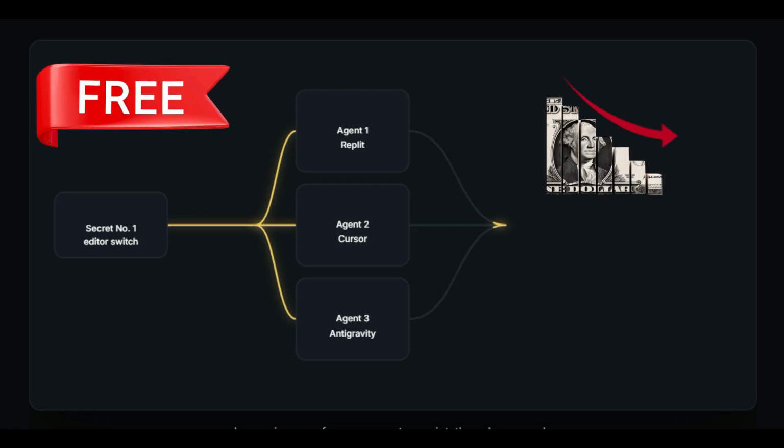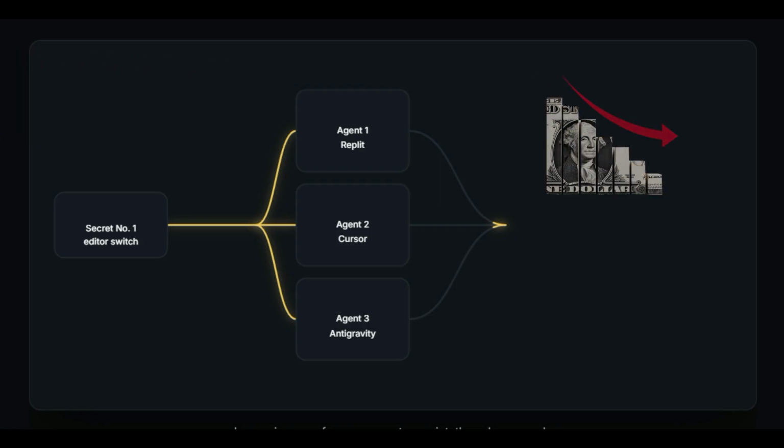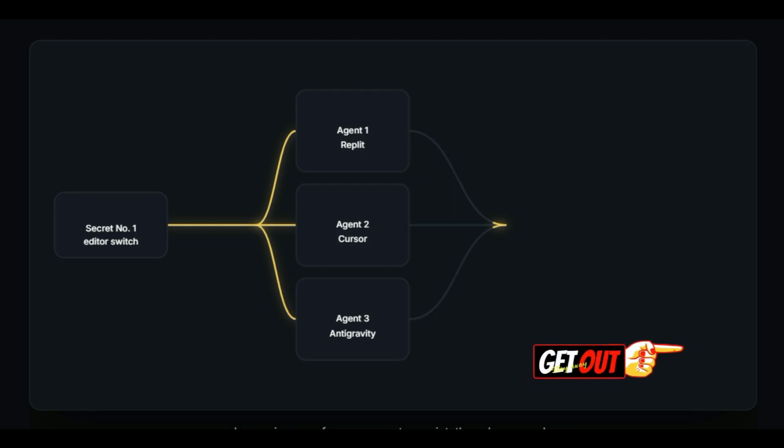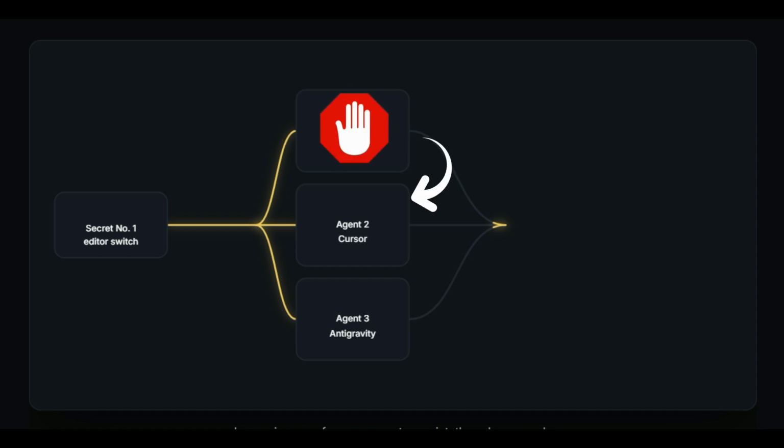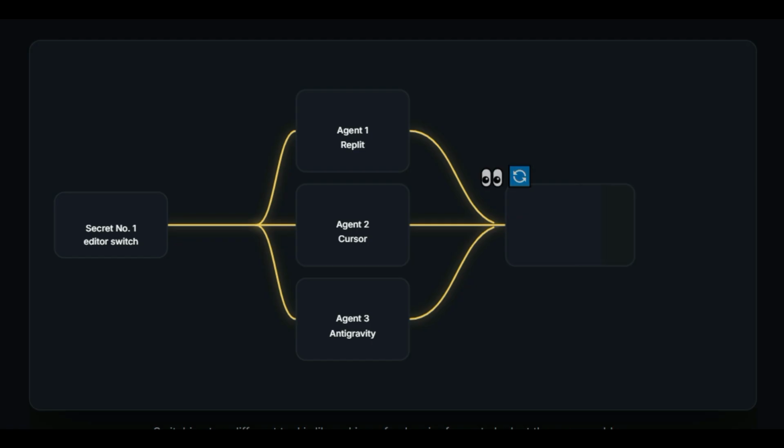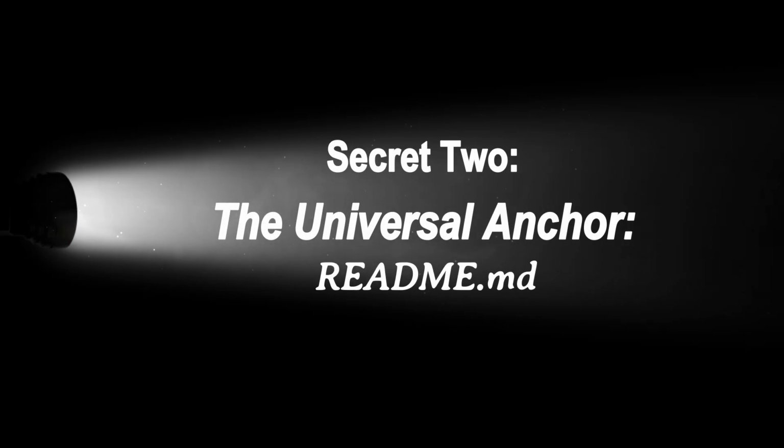The strategy is simple. Instead of relying on just one editor until it locks you out, we move the same project between different editors. When one hits its limit, we hand the project to the next one. There's an extra benefit here too. Switching to a different tool is a bit like asking a fresh pair of eyes to look at the same problem. Secret 2. The universal anchor.